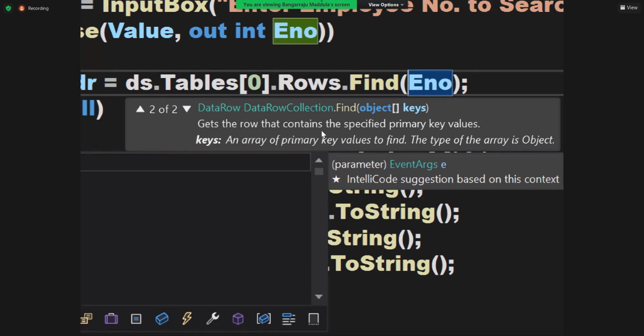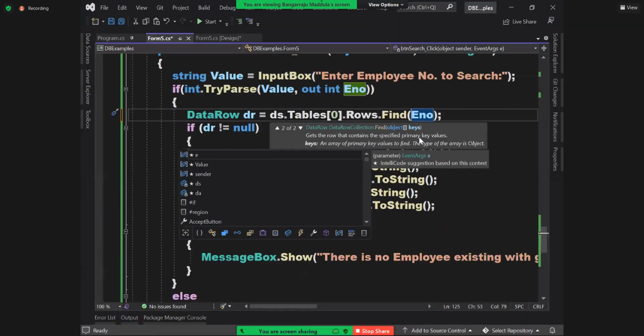How do you search multiple records? Multiple records means it should return a DataRow array. But what is it returning? DataRow. Then when should I use this? You need to use this when your primary key is a composite primary key. Did you learn composite primary keys in SQL? Remember composite primary key.